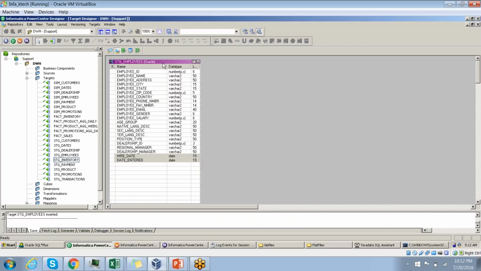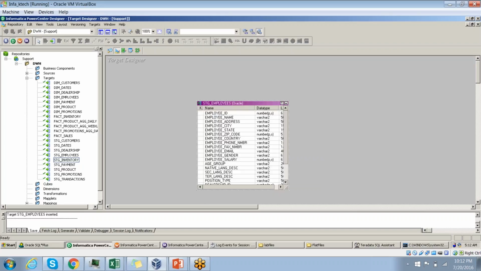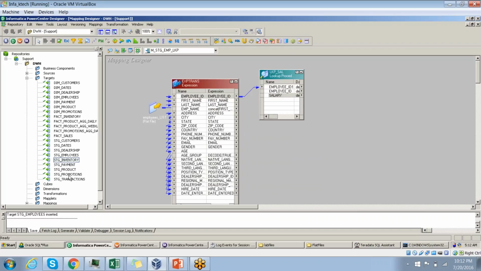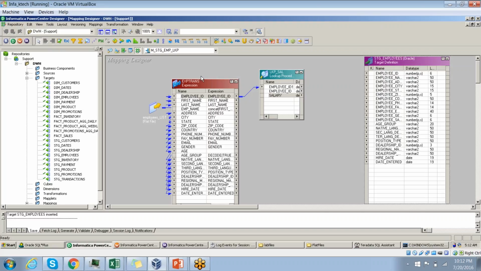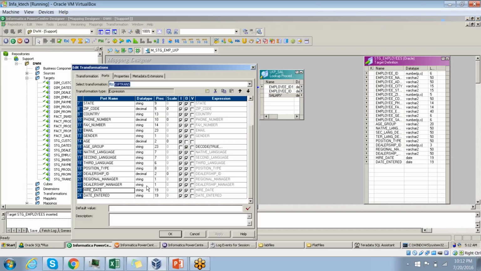Anyway, I already took that, so let it be. Now I got a target, stage underscore employees. Let's take that stage underscore employees. I'll do it a little quickly. I hide it and date entered. We need to apply a logic because there is a date format in the target, but here you have a string format, so you need to convert this. So I'm writing a logic here.